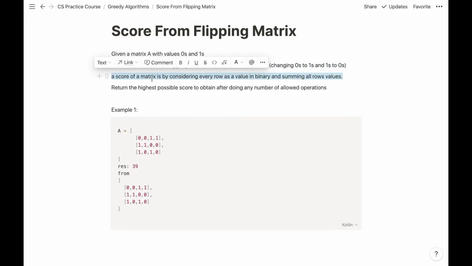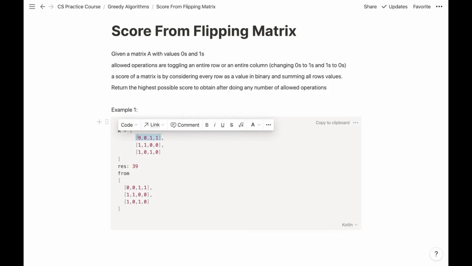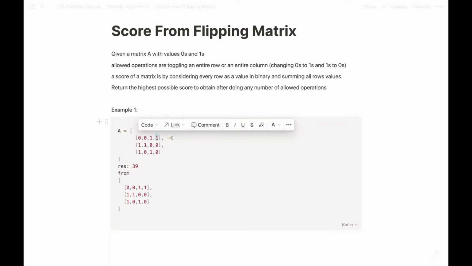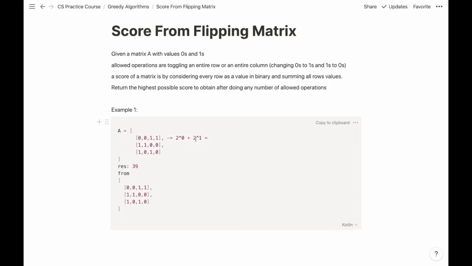Then we have a concept of a score of a matrix, where the score is basically taking every row and considering the content of the row in binary and getting a number out of that, and then summing up the numbers that we get from each row. For example, 0, 0, 1 here, in binary would be 2 to the power of 0 plus 2 to the power of 1, and that's it pretty much. So it's 1 plus 2, it's 3.